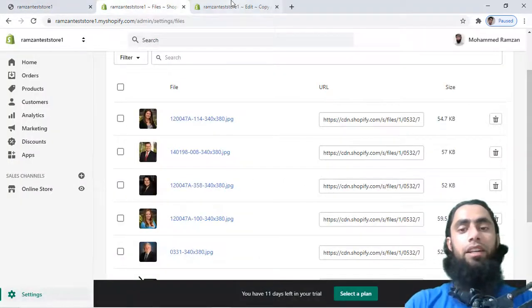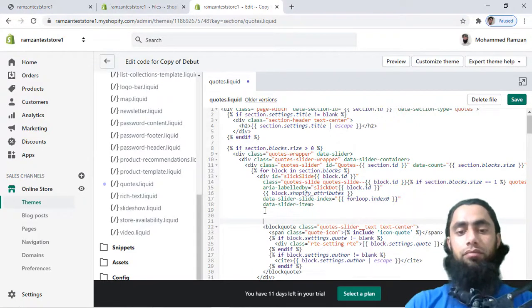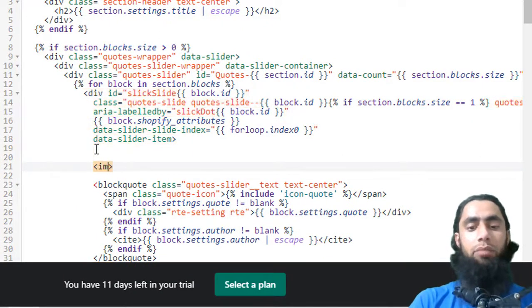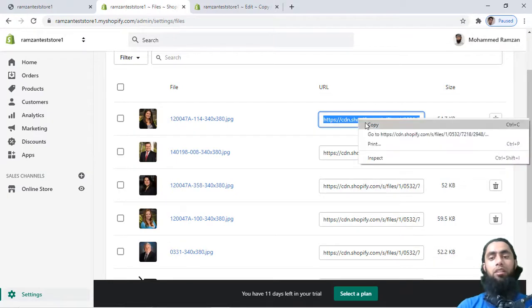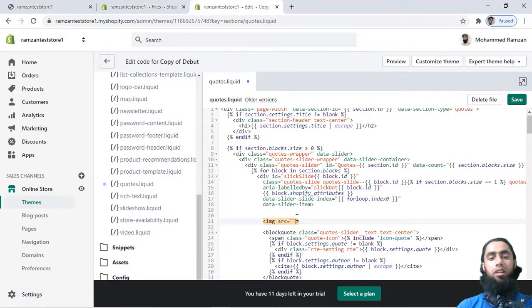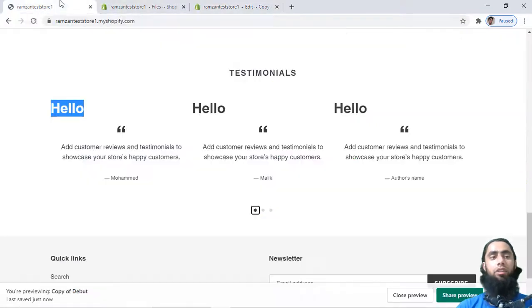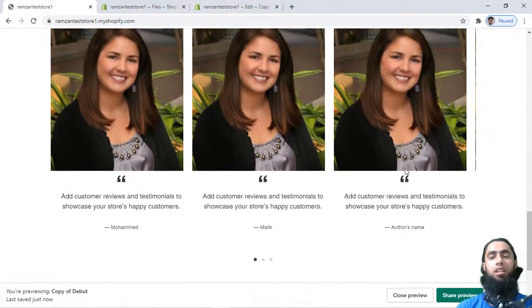All right, now what we are going to do here is add an image. For that I am going to write an img tag, then src equals to double quotes, and inside of it I am going to paste a URL. For example, this is the URL I have just copied, and then I am going to paste it over here. All right, and then let me save it, and let me refresh this page. Now you can see that this is a huge image.